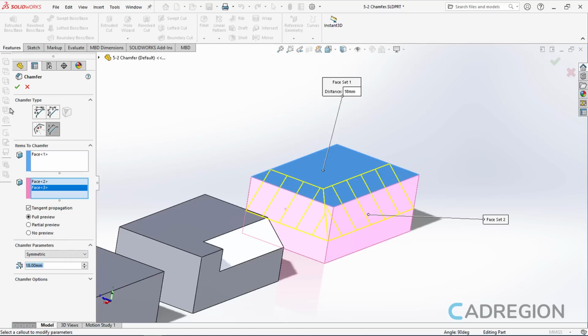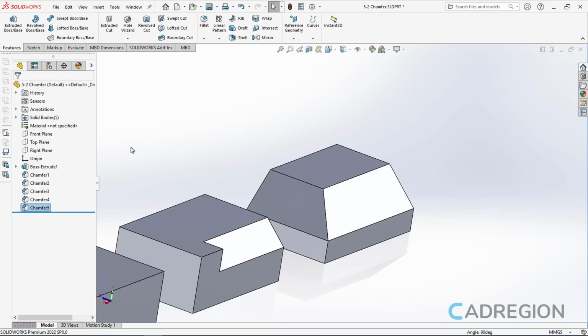Now I will click on the check mark to inspect the final result. So this is how you can create chamfered edges in Solidworks.